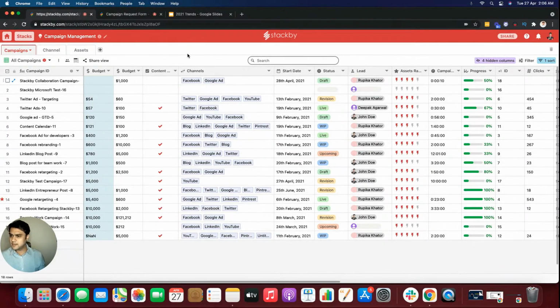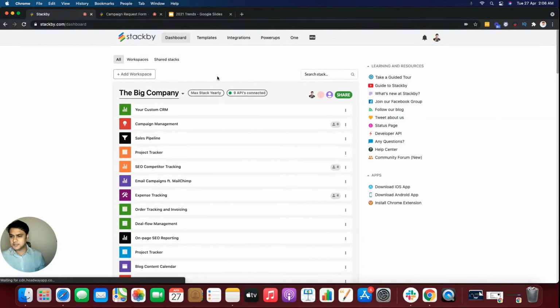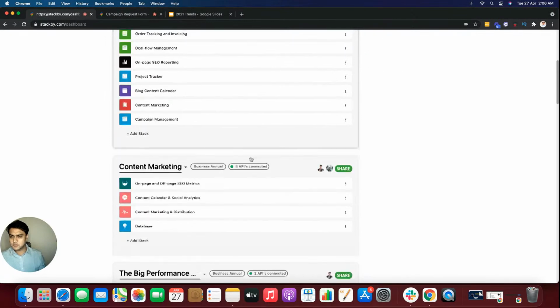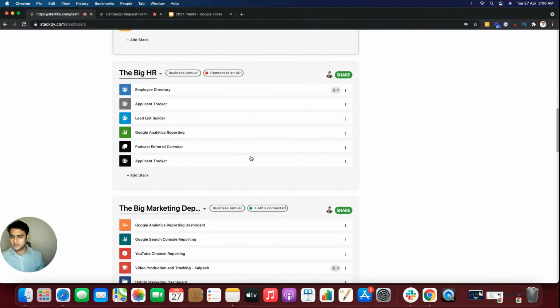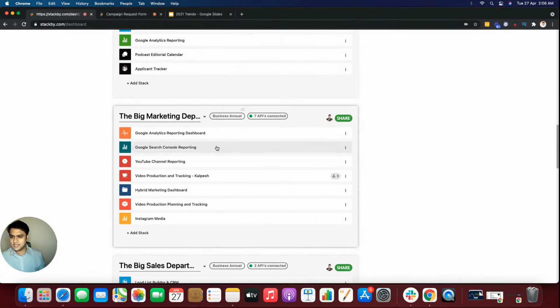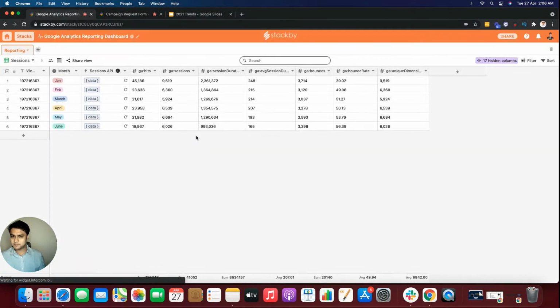So now let's go to integrations. So as I shared with you that Stackby is an API first platform. So what that means is you can also connect columns to third-party APIs. So let's look at, very easy, Google Analytics reporting dashboard.